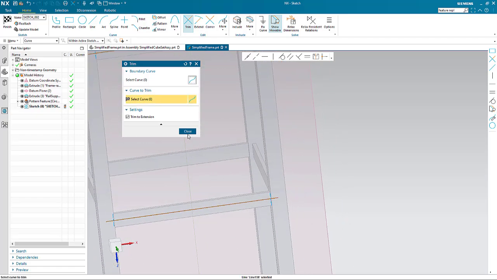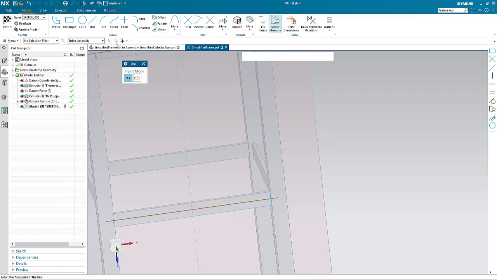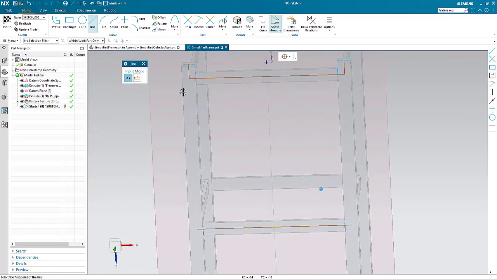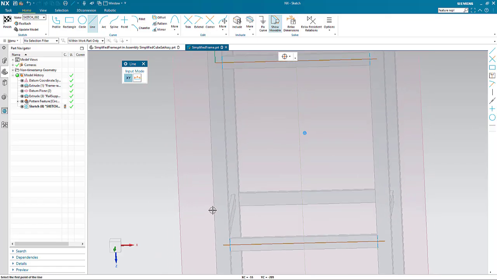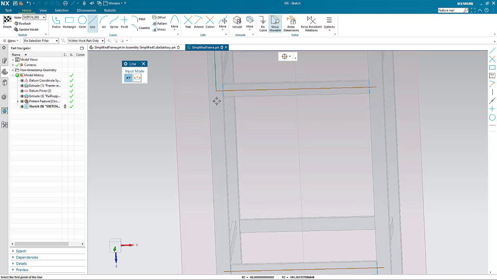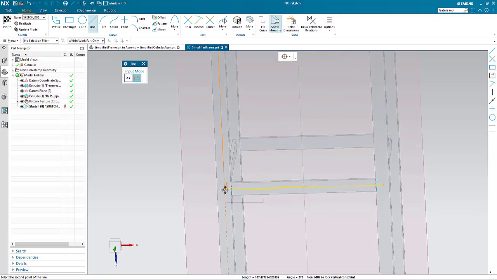And then I just create a line from these endpoints. Again, make sure that the snap options, make sure the endpoint tool is selected. So then we just reconnect them here. Oh, sorry, I have to do these one at a time.